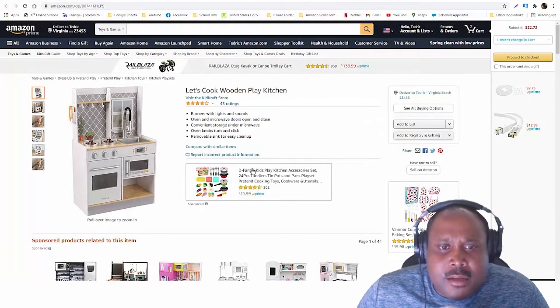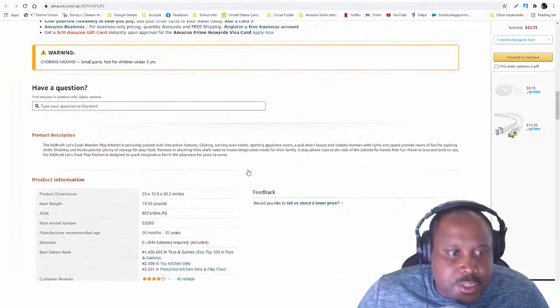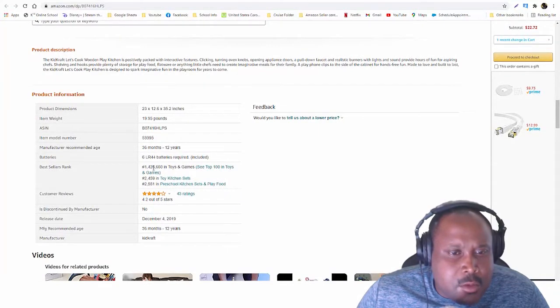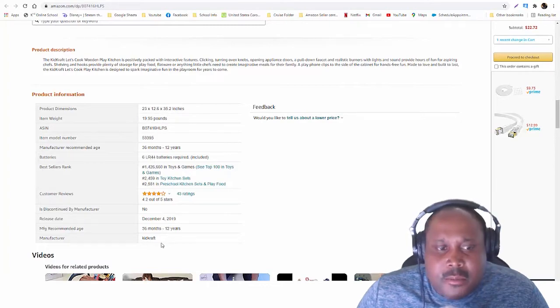Now, on this one, I have no idea what the selling price would be, so I would probably take the risk. What you're going to notice down here is that the rank is 1.5 million, but it's probably because they have nothing in stock. And here we can see the product dimensions, 23, 12, 36, 19 pounds. So this is going to be a good amount in shipping.